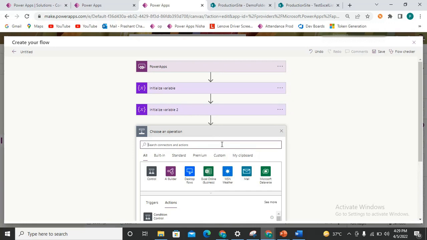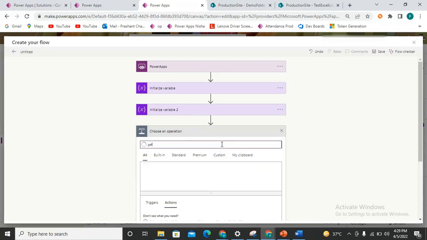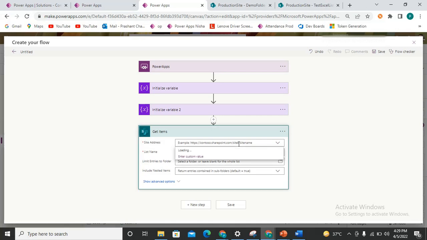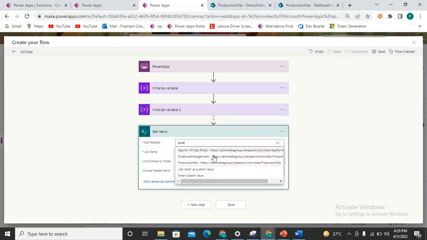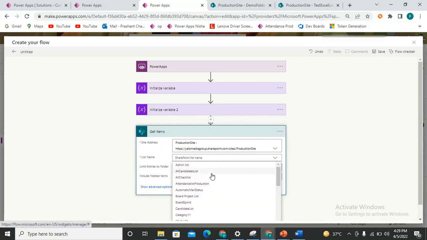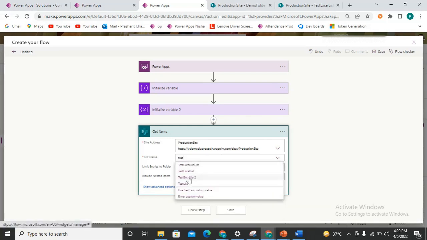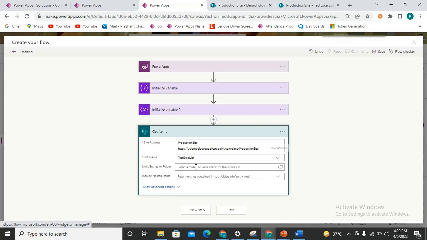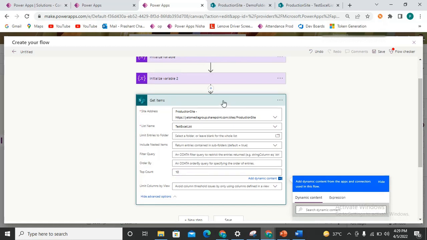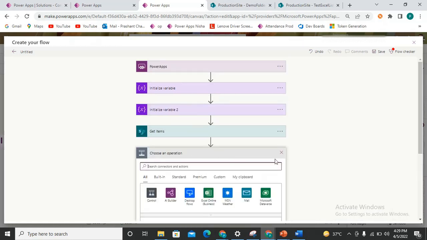Later, I need to extract the list rows. So I use the component Get items, and I just need to connect to my SharePoint site, and the list that I'm going to use is Test list. Okay, and for this demo I'm just trying to fetch only 10 rows.